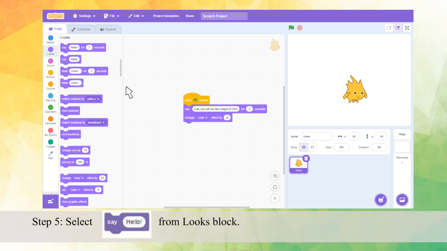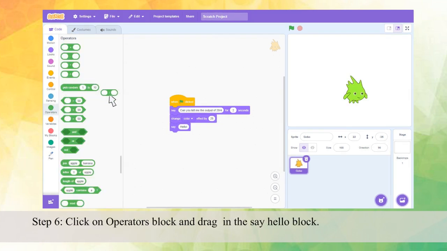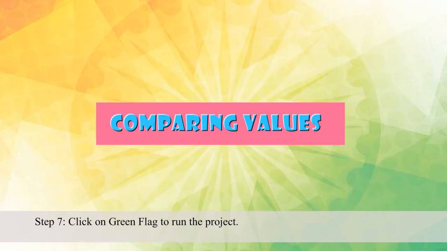Step 5. Select Say Hello block from Looks block. Step 6. Click on Operators block and drag Division in the Say Hello block. Step 7. Click on Green flag to run the project.